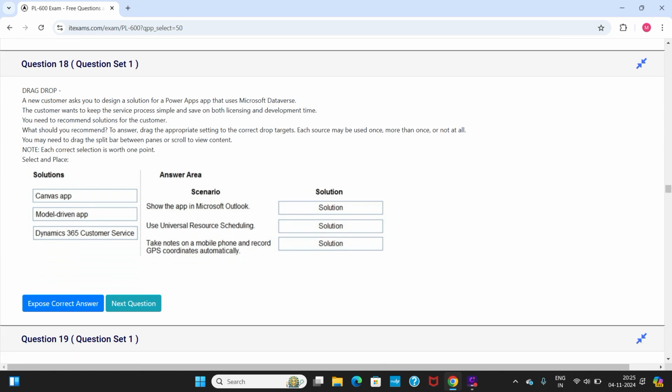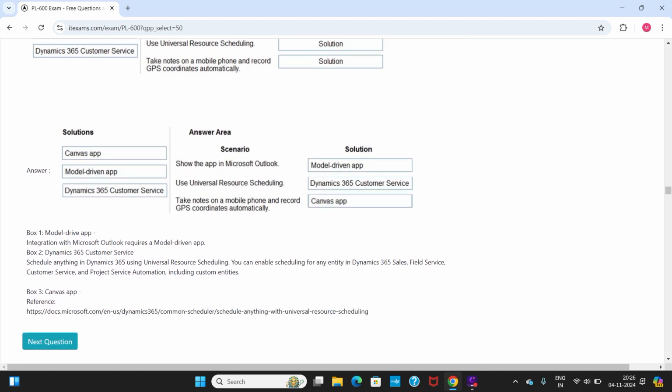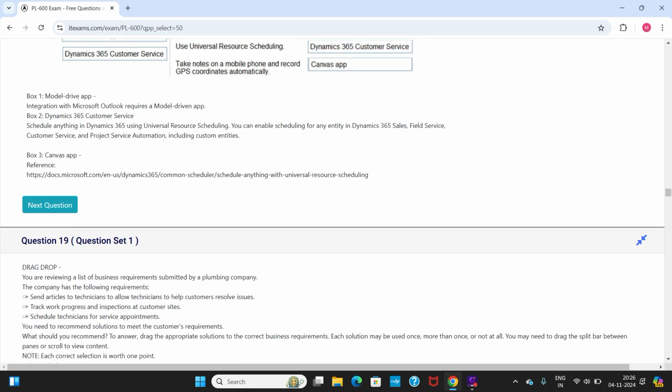Question number 18. A new customer asks you to design a solution for Power Apps that uses Microsoft Dataverse. The customer wants to keep the service process simple and save on both licensing and development time. So what should we recommend? Show the app in Microsoft Outlook. It is a model-driven app. Use Universal Resource Scheduling, Dynamics 365 Customer Service. Take notes on a mobile phone and record GPS coordinates automatically. It is a canvas app, right? This is the answer.